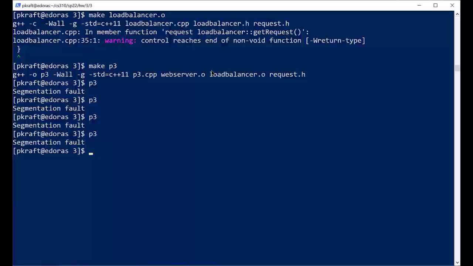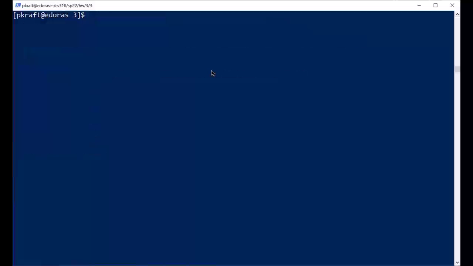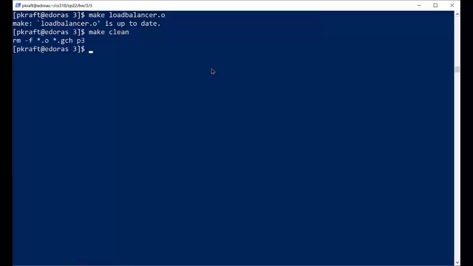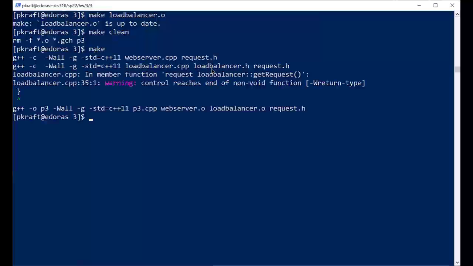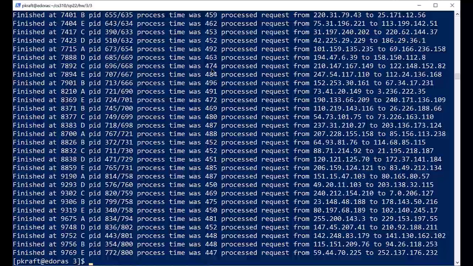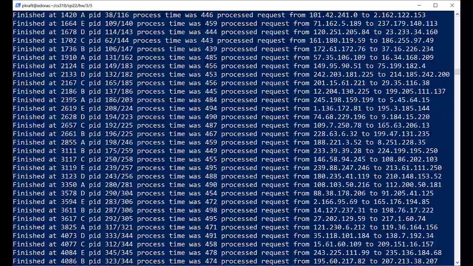All right. So we make the load balancer.o. It says it's up to date. It wasn't, we just edited it. But one thing that we find is that we need to remake everything. So let's clean this up, tidy everything up, and then let's make it again. Okay, and now we're running, this time we ran with a priority queue.